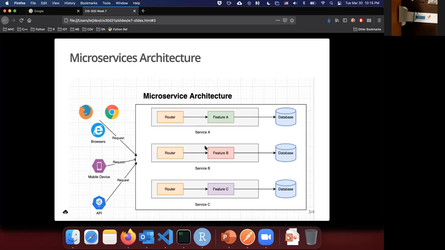So here, the idea is if the application has many features, we don't put all the features in a single giant application. Instead, we break that apart into multiple much smaller services. We'll call it feature A, B, and C. And then, of course, how do you divide up the features? Use your judgment.